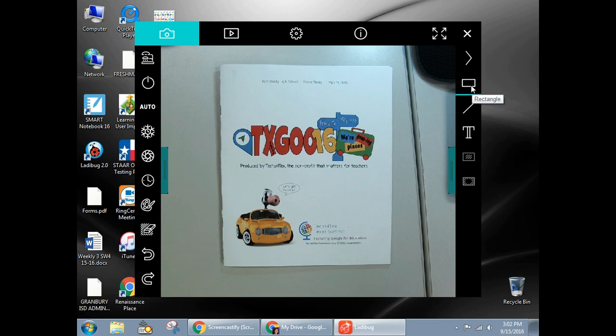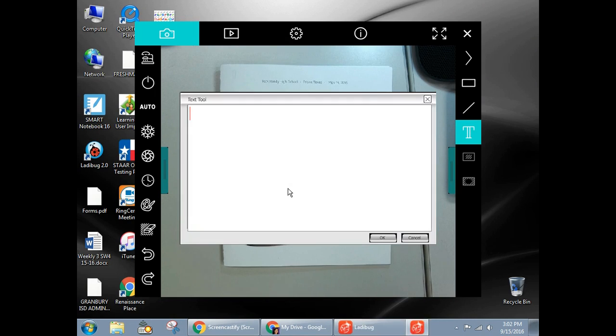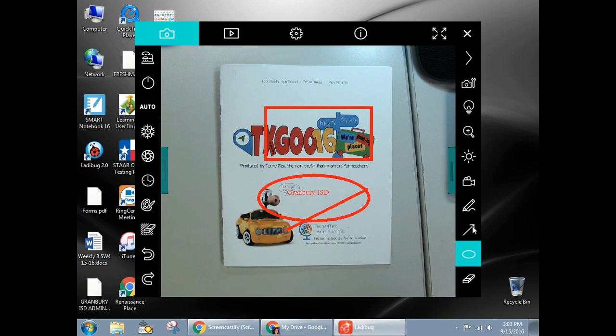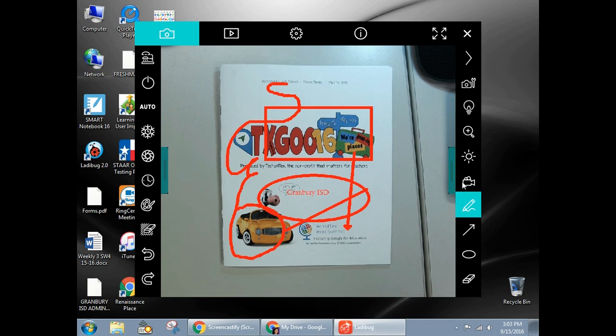This is just an icon that will let you put a rectangle here. This will let you draw a line. This will create a text box wherever you click. You can put your text in here. This will give you more things that you can put on your screen, an arrow. If you wanted to write on there using your mouse, you can do that and maybe make annotations that way.